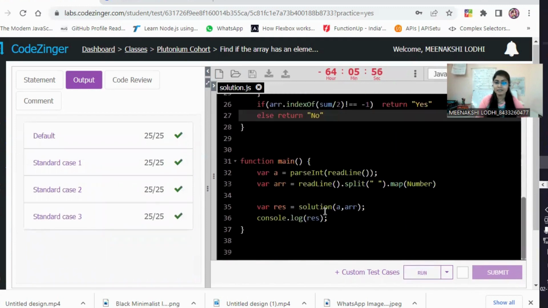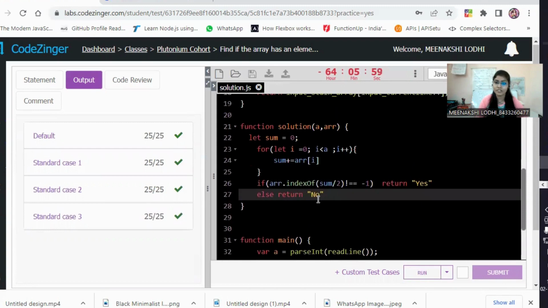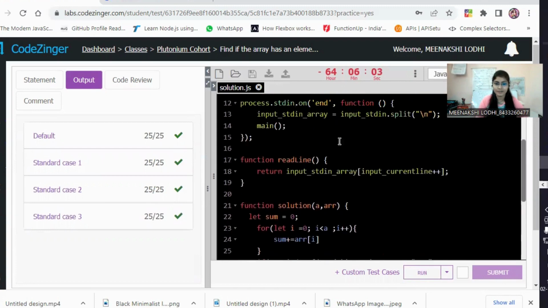So this is a perfect code to find whether the half of the sum is present in this array or not.